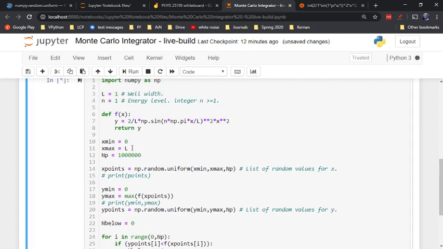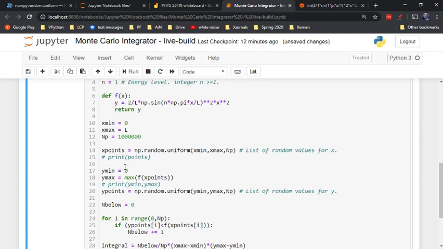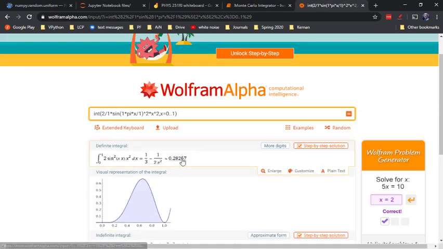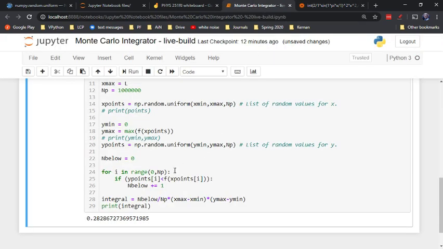Now, of course, every time I do this, it's going to take 10 times longer to run because you're just running over the number of points. This is much better than 0.2828, 0.2827. Okay, I'm happy with that. So basically, you keep doing this until you are happy with the result.